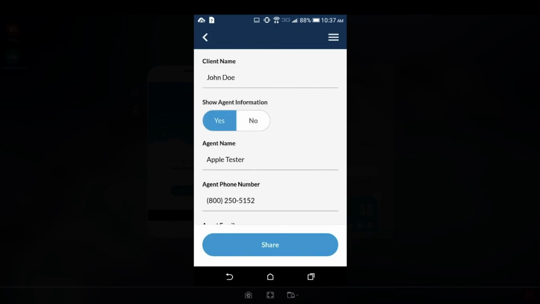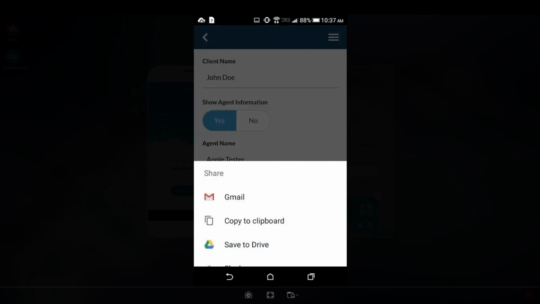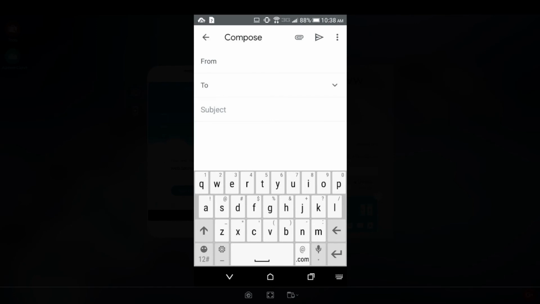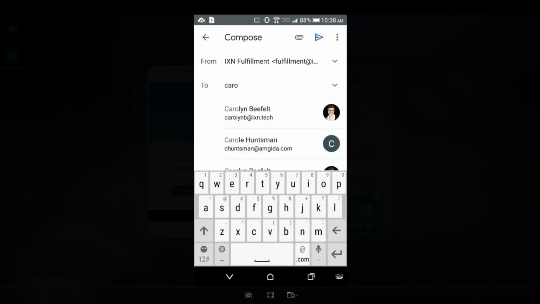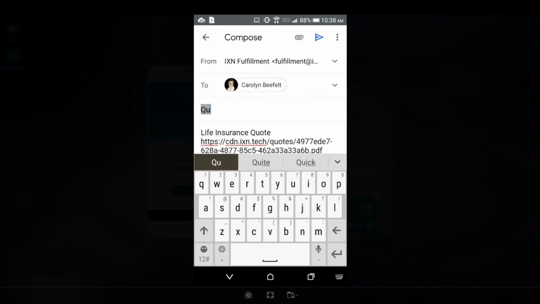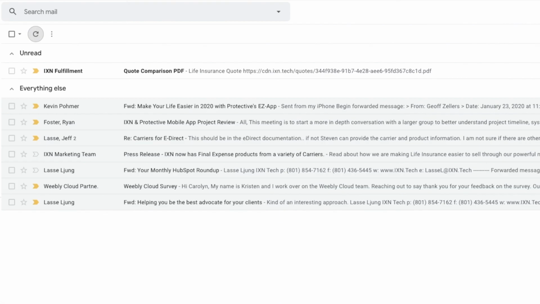This will open the share options for your specific device. You are welcome to choose any of your share options available. In this case, I'm going to email the PDF to myself. I can enter the information needed to send the quote, and you can see there is already a link in the body of my email. I'll go ahead and send it to myself so you can see what the link is like.